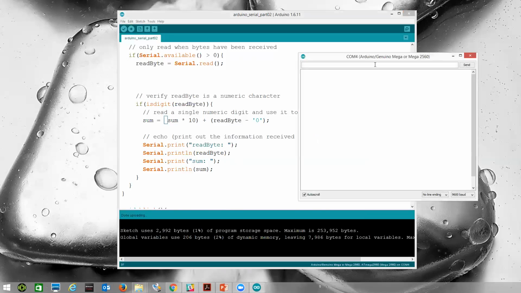And let's see what happens if we type in 256. That's what we want. So the first thing it does is it read in that 2 that we typed. And so sum was equal to 0. 0 times 10 was 0. And then we added the read byte of 50 minus the 48 gave us the 2. Sum was equal to 2.